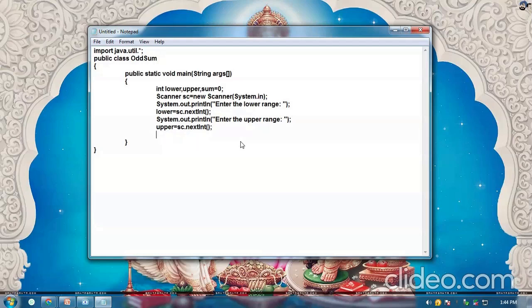Now we have to add up. For that we have to take a loop. For int i equal to, suppose I am taking the first value to be 1. Sorry, here i cannot be 1, it is the lower value. From the lower value you will go up to the upper value. If the lower range is not given, then we will put the lower value to be 1.